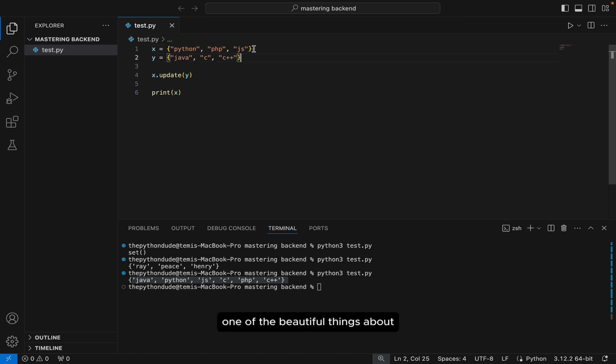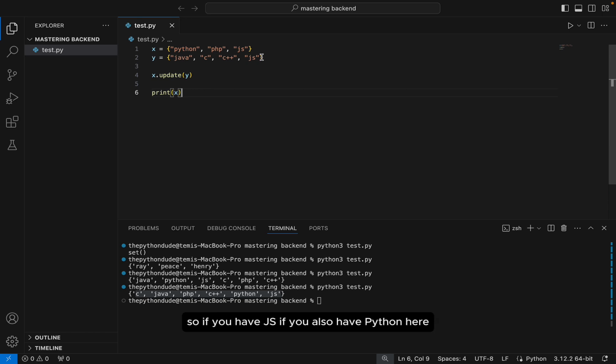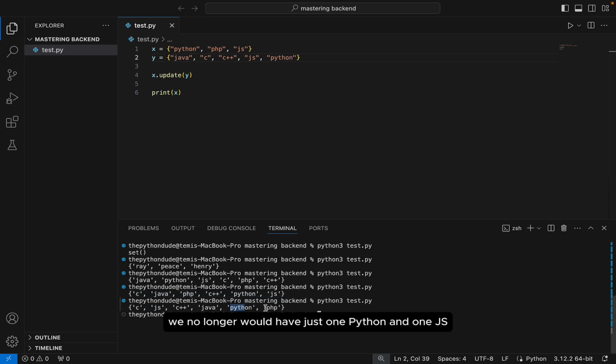But one of the beautiful things about set is that it allows us to check, about the update method, if a particular item that exists in one set is in the other set. When you're using the update method, it does not duplicate items. So for example, if we also have JS here, we won't have two JS in our set. We'll have a single JS because it checks for what's common and combines both of them together. So if we also have Python here, you will see we would still have just one Python and one JS, because that's how the update method works.